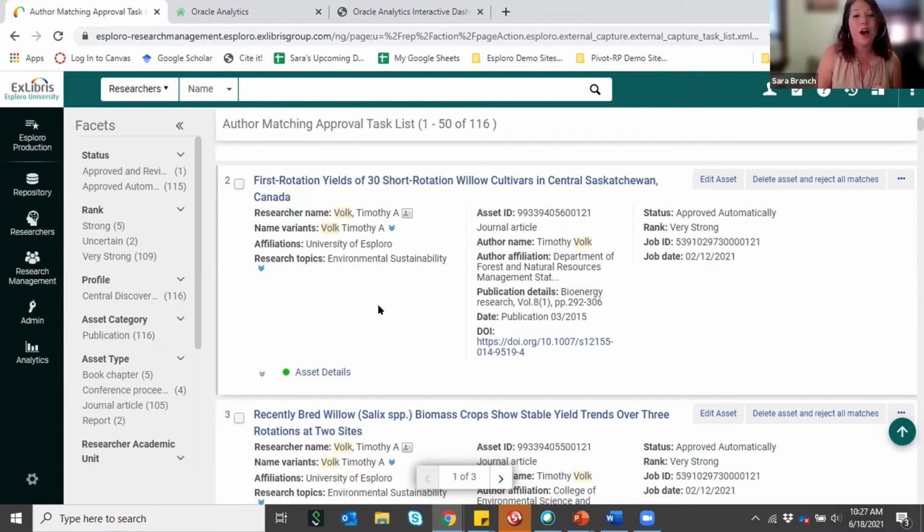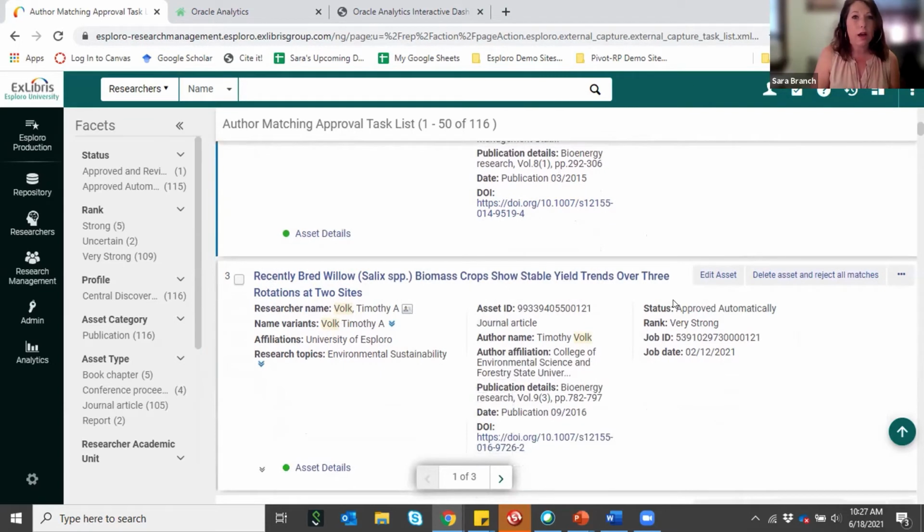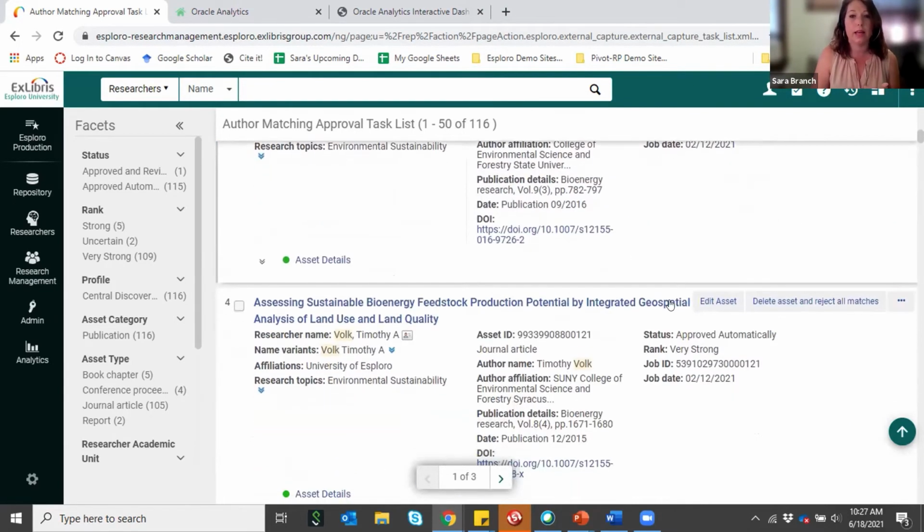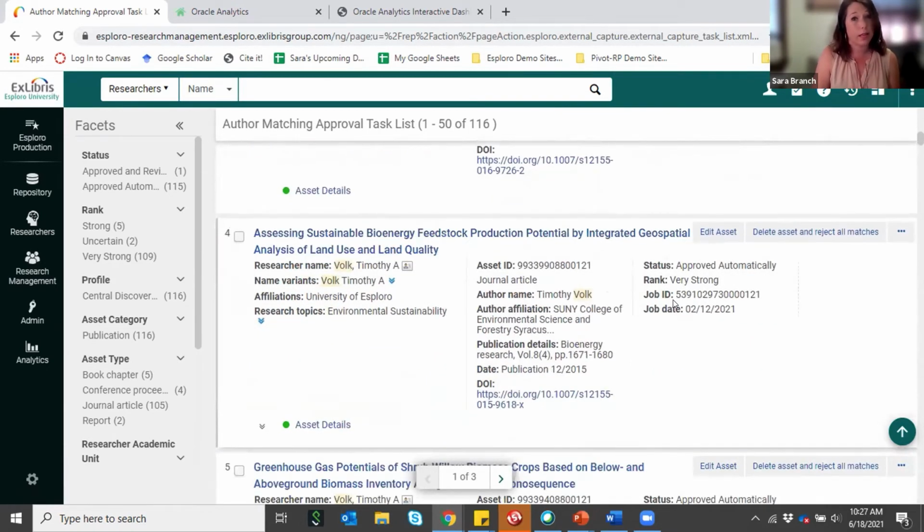We all know that. And so you can see that when these are coming in, they get a status assigned to them that ranges from uncertain to strong to very strong. That's an assessment or a score that the system is assigning based on the degree of matching from the metadata for the researcher to what's in the publication here. And then again, for status, you can choose to have things approved automatically or manually approved. So just to say, you're seeing a lot of content that's coming in, and you're seeing fairly complete metadata for these assets as well, including things like the abstract.